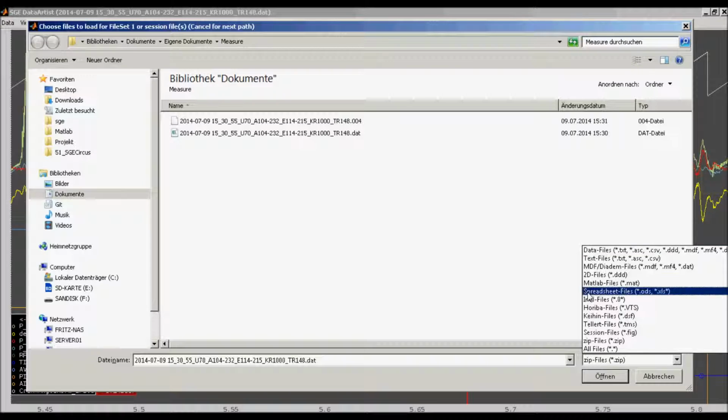Commonly used formats are MDF3 and 4, text-based files or ASCII files, spreadsheet files if you have Microsoft Excel or Apache OpenOffice installed, AVL indication files, Horiba emission test bench files, and all files can also be loaded from zip compressed files directly. Some other file formats are also supported that are not so commonly used.